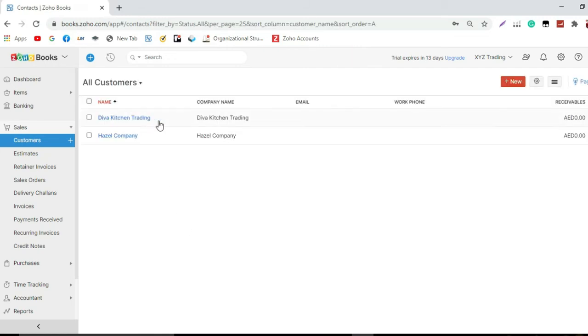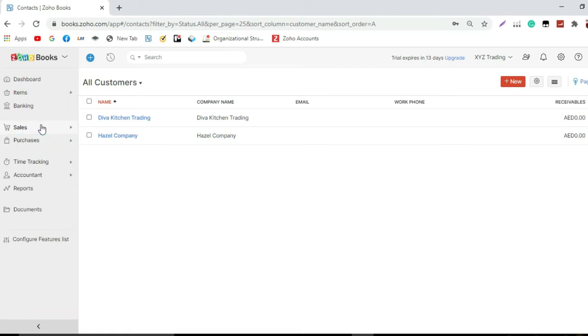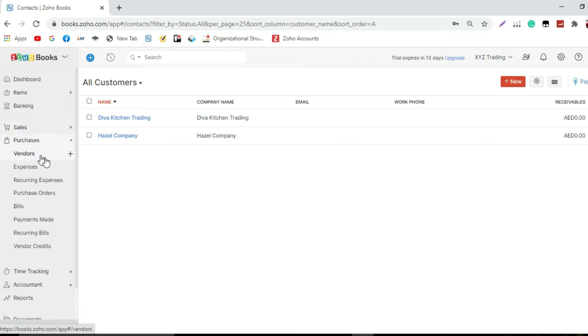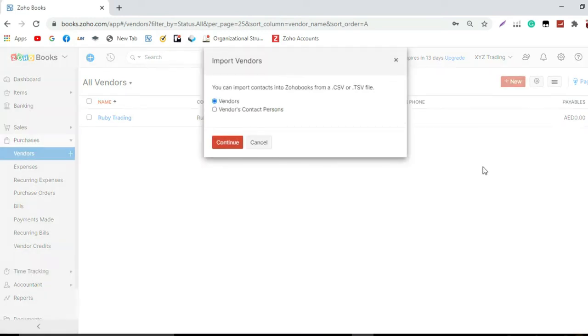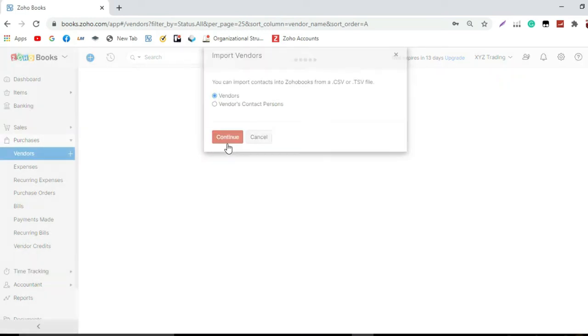So this is what I was explaining a while ago, that it's not necessary that you must fill in all the information per column, as long as you do not delete any column. That's the important part. Next is vendor, with the same procedure as importing customers.